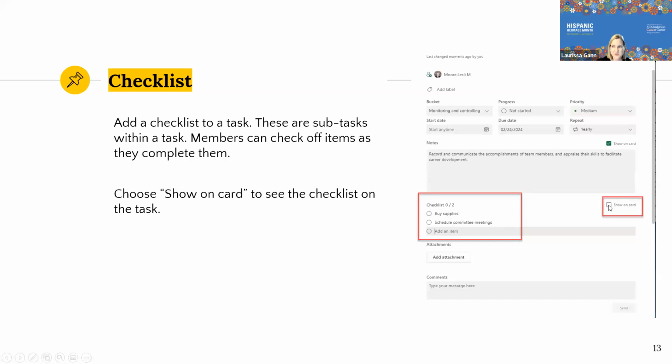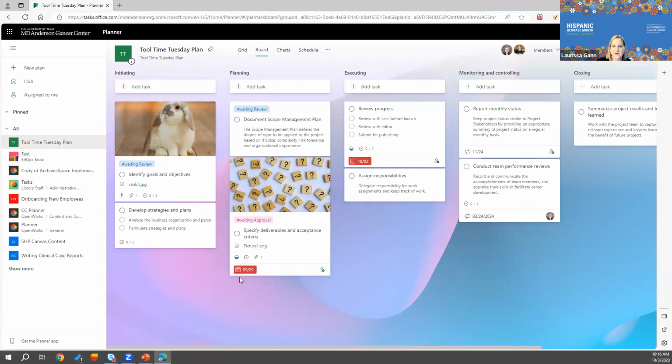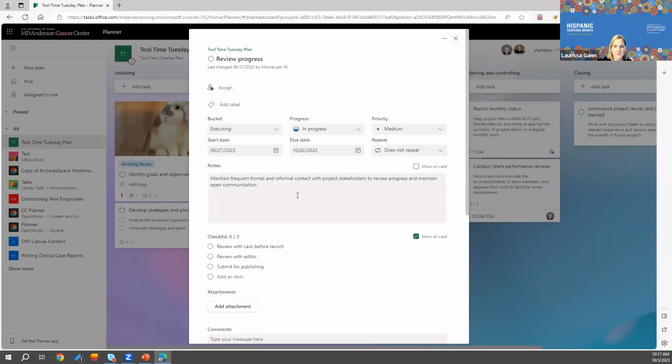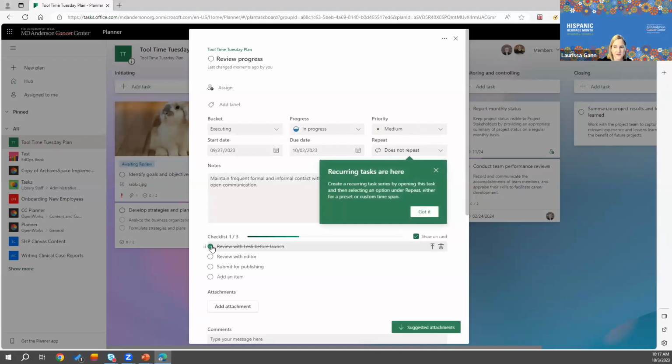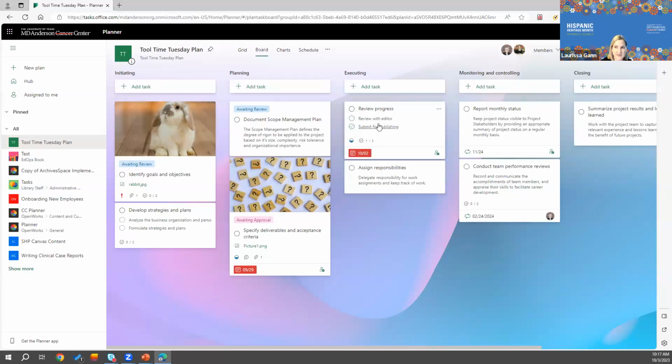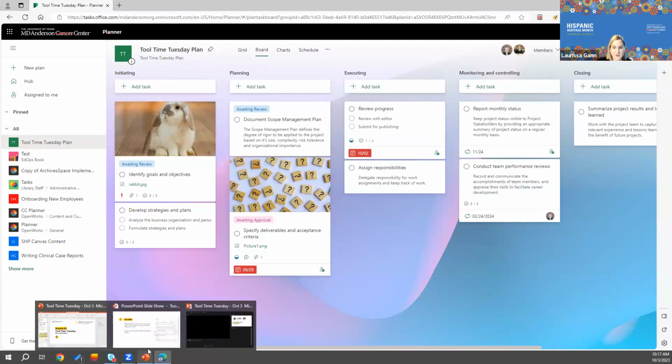I like this also because you can click show on card. And what that does, let me show you in the planner, is if I have a checklist, it will show here on my actual task on the card. So if I had not chosen show on card, it would just show the name of the task. But because I have this checklist, it's going to show me my checklist and what I've done. I could check it off from here, or I could open up the task and check it off from here. So it will check it off, and then my checklist is a little shorter. I like the checklist because I can add more context to what I'm doing.